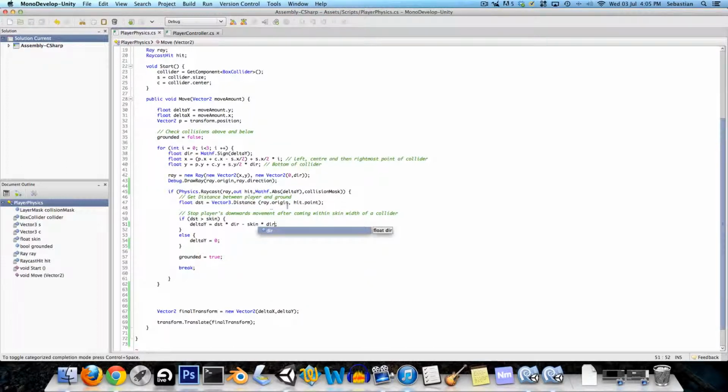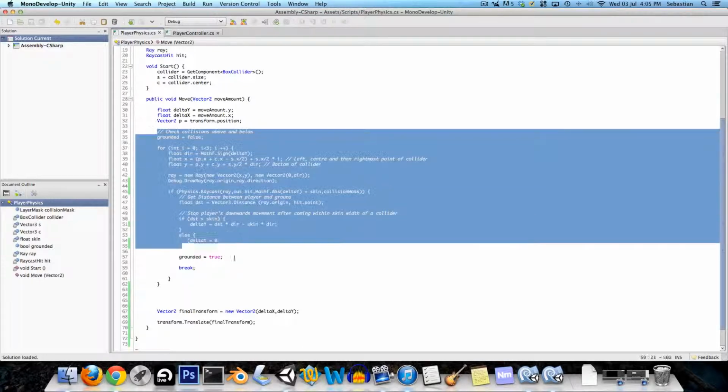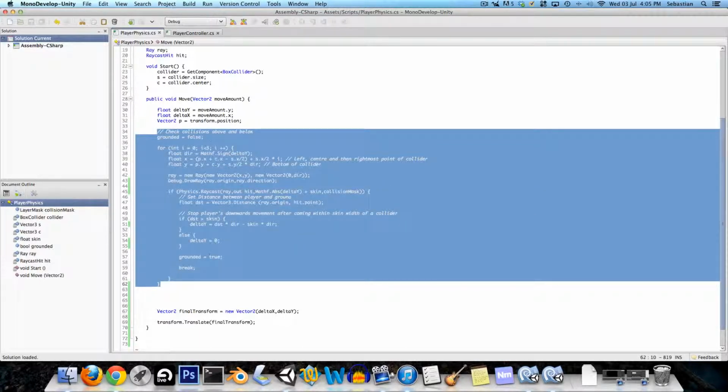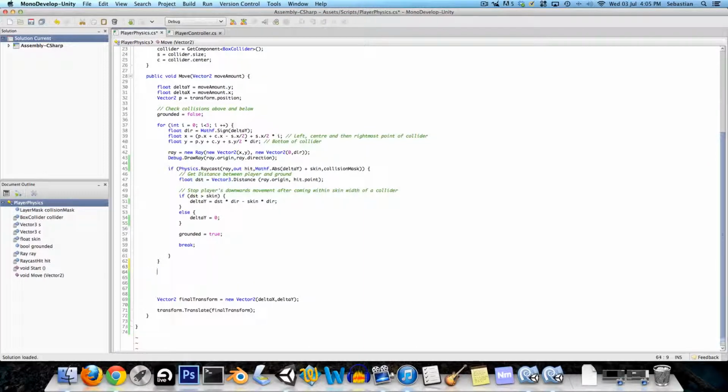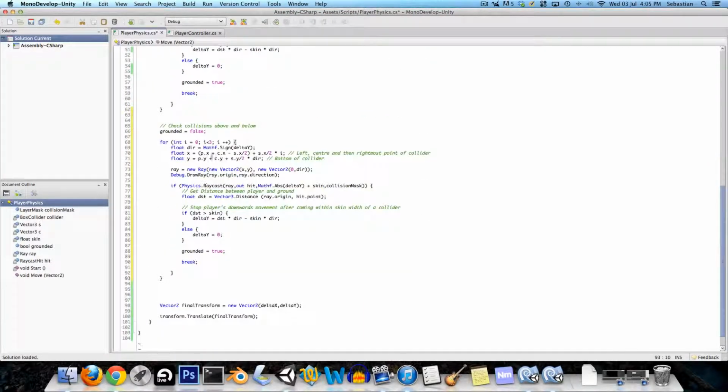And the other thing is over here where we've set the length of the ray to be the same as the amount being moved in the y direction. I also want to add the skin width variable over there just to make sure that it never glitches through the ground or something like that. So now let's copy this whole block of code, and we can reuse this for the left and right collisions.